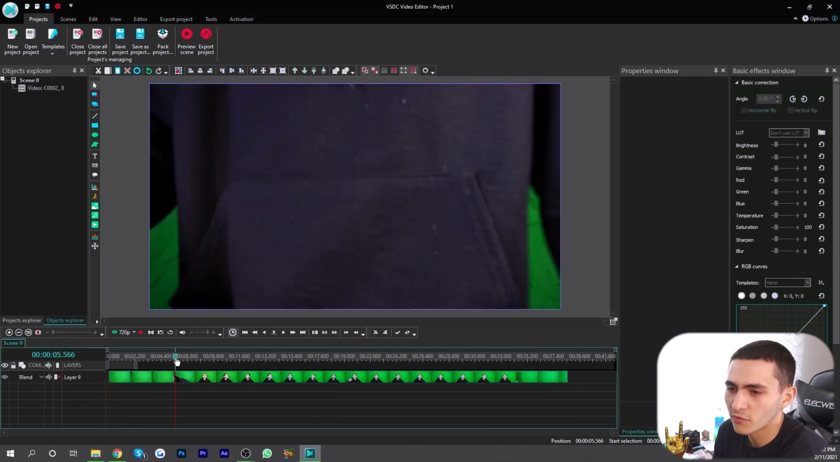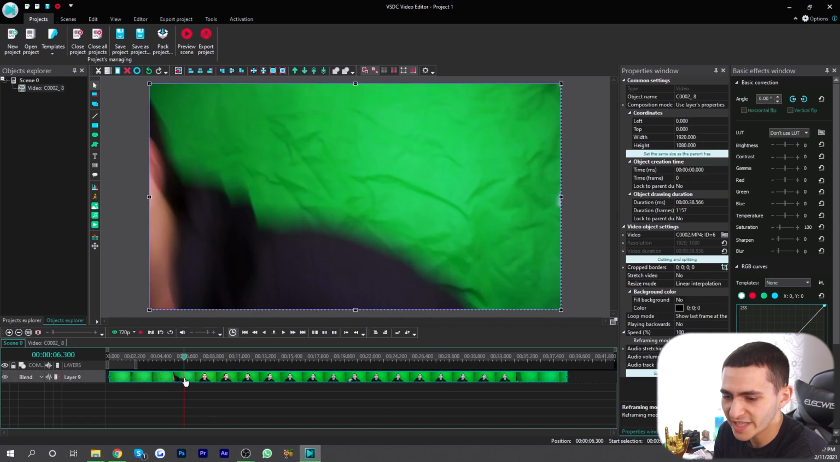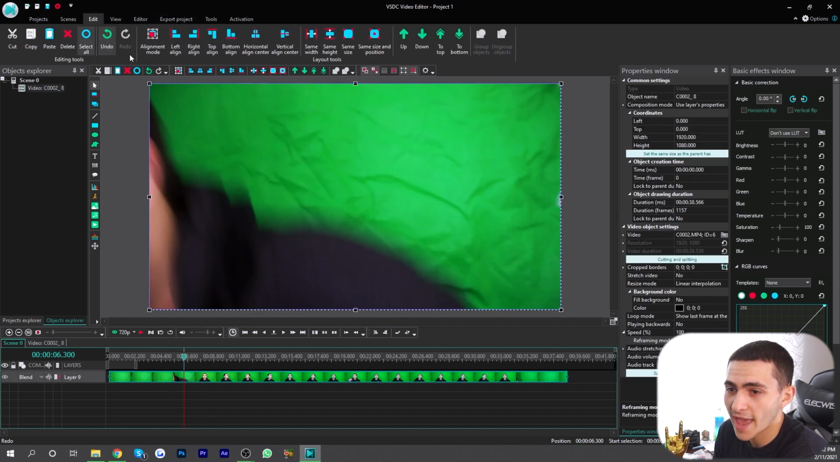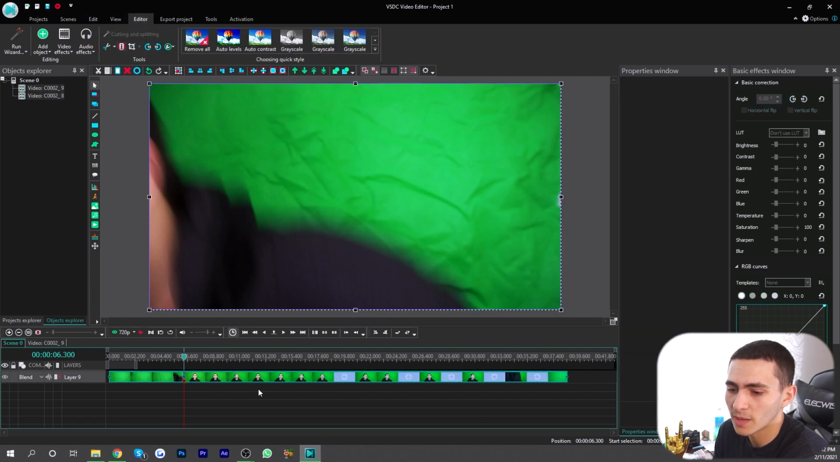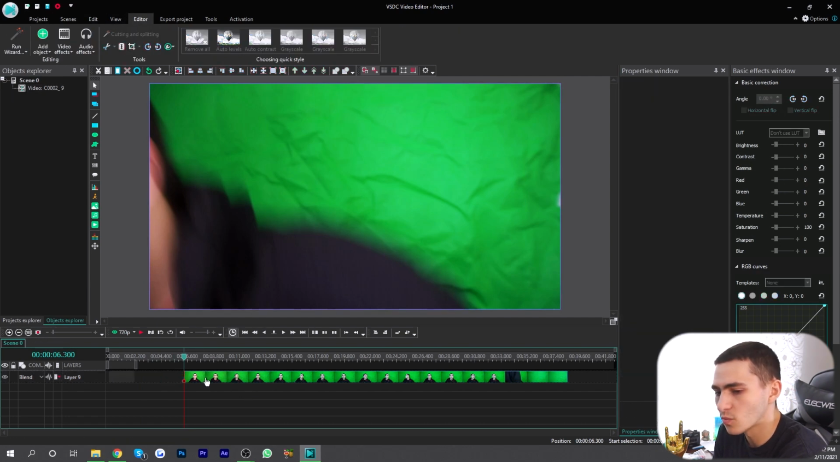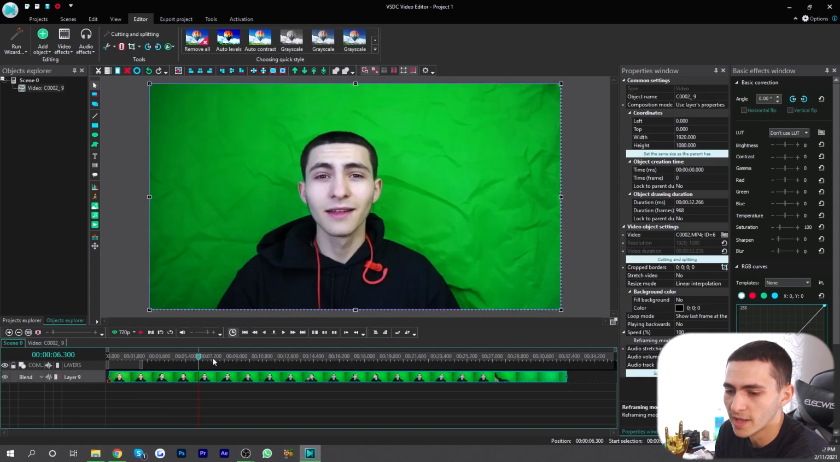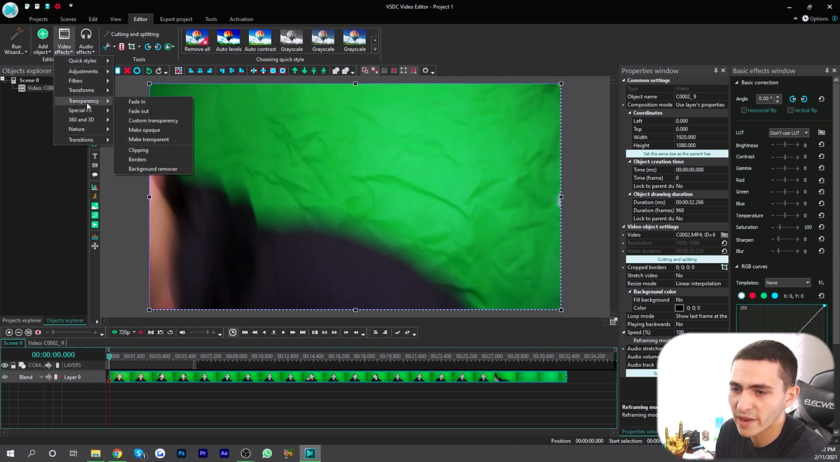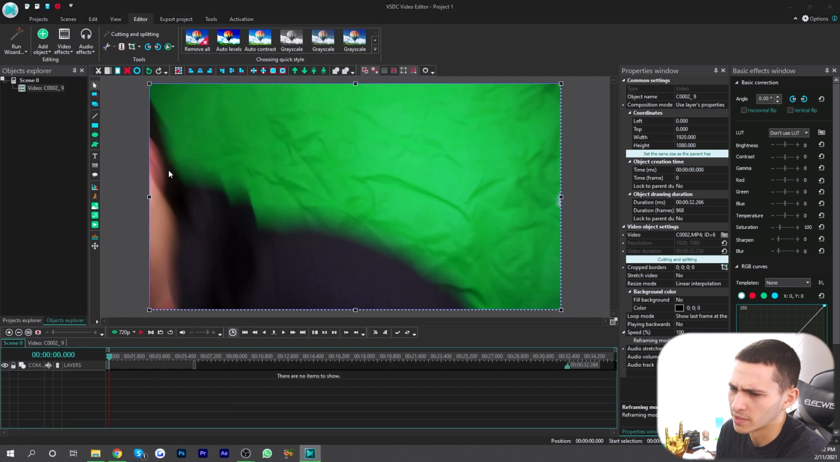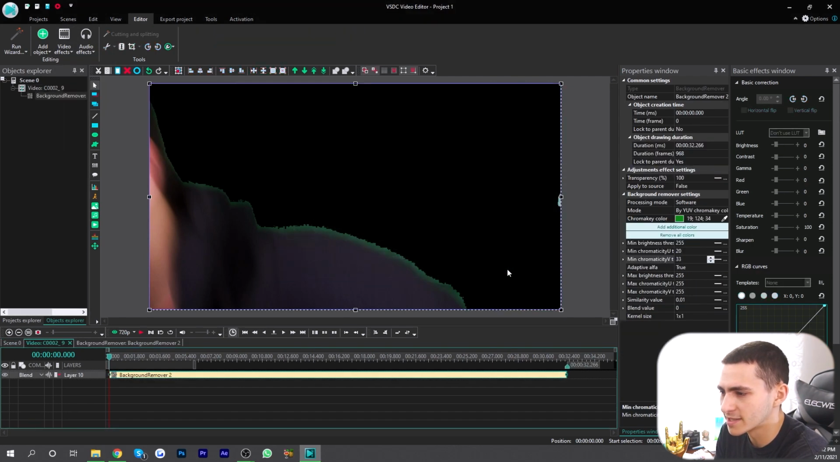Let's do exactly what we did before, where we're going to trim this one down. I'm going to go to edit, then to editor, and tap the chop tool. That's going to split that in half. Delete one side, drag the other over, and let's go to the beginning. What I want to do is go up here to video effects, transparency, and background remover. There you go. I nearly lost it for a second. Background remover, go ahead and tap OK.